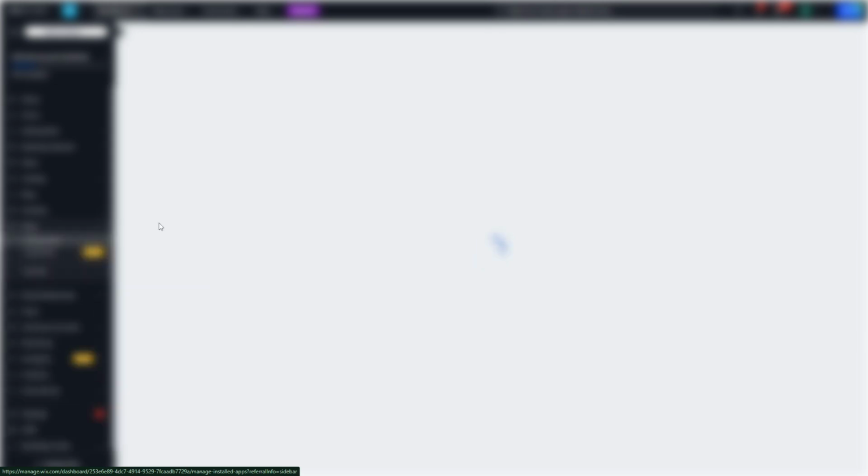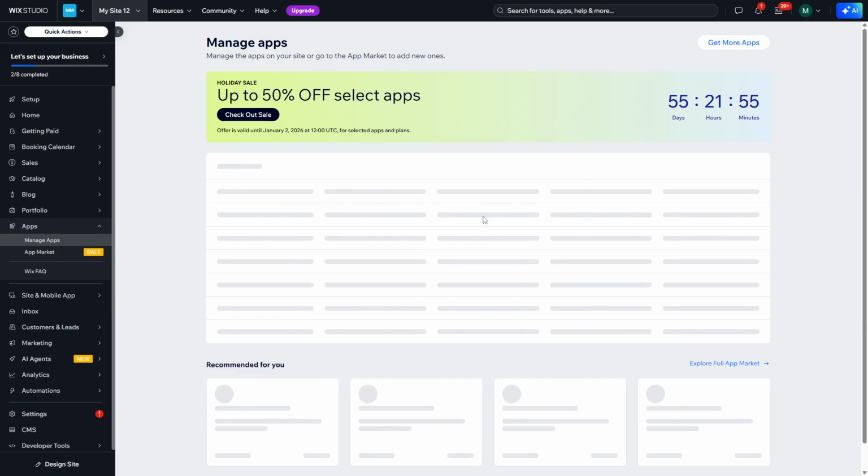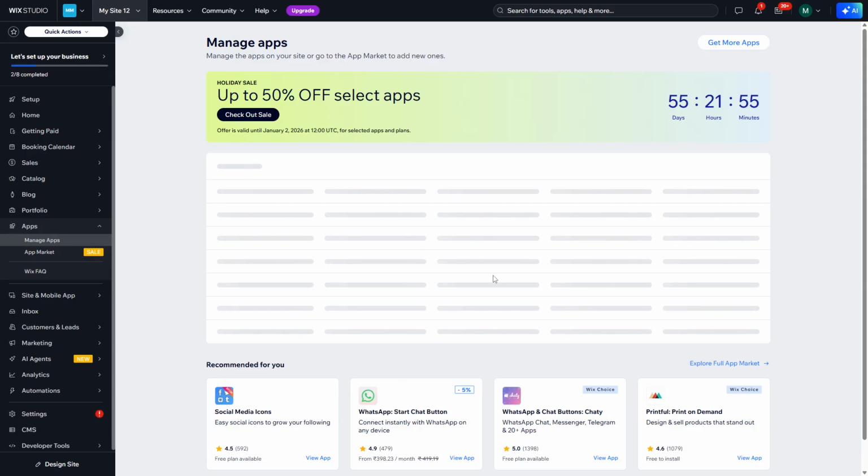Identify the app that you want to get rid of, and again click on the three-dotted More Actions icon located along the same row as the app name. A drop-down will appear, and you'll see the Delete button. Click on it, and the dashboard-only app will be deleted from your website.